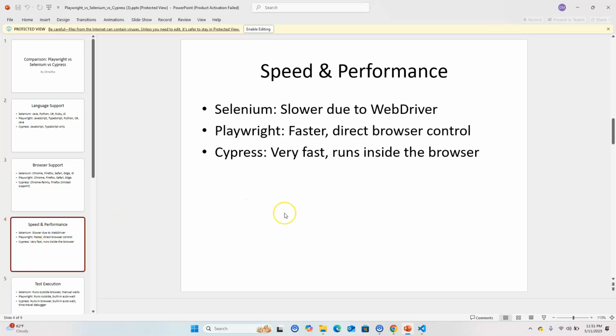If we talk about the speed and performance, Selenium is slow because of the WebDriver, and Playwright is faster because it's built for testing modern web applications. So it's faster and it's controlled by directly driving the browser. If we talk about Cypress, it's very fast because it runs inside the browser.